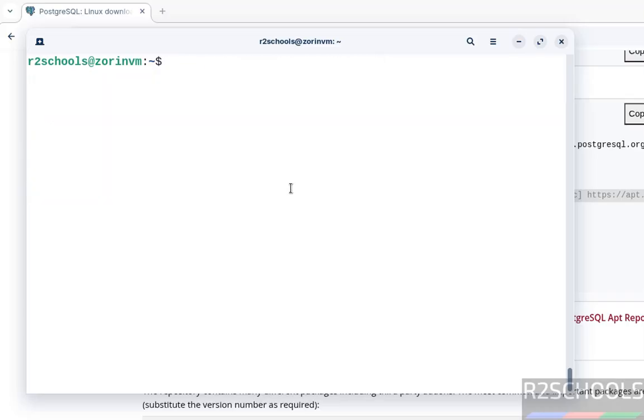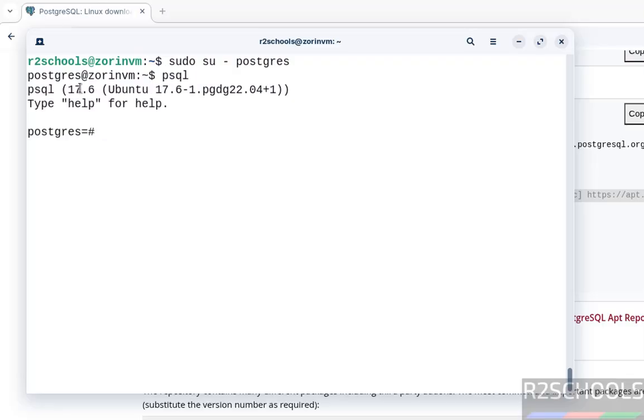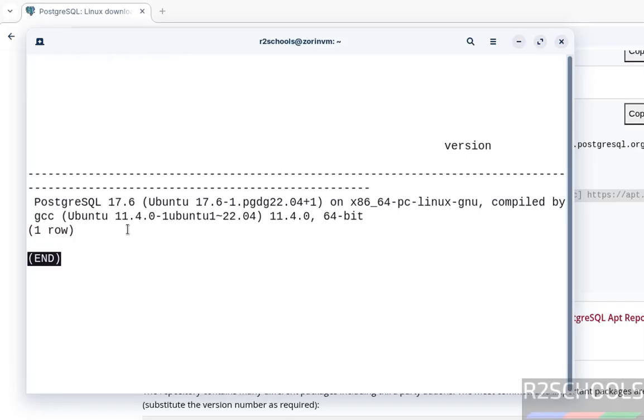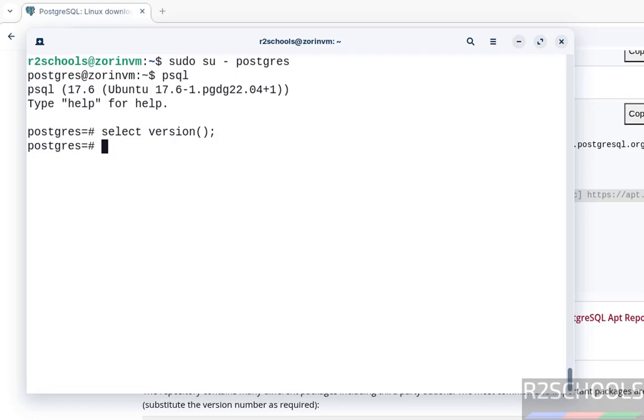Now connect to PostgreSQL server. Sudo su - postgres, psql. See here the version 17.6, but this is not the version of the PostgreSQL server. To get the PostgreSQL server version, we have to run the command select version(). See, we got the PostgreSQL server 17. Q to quit, Control L.